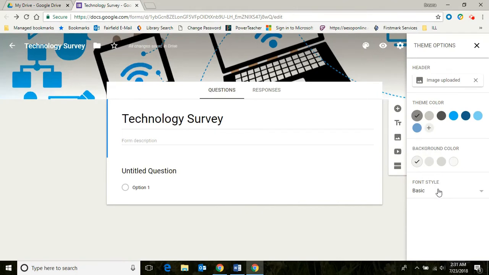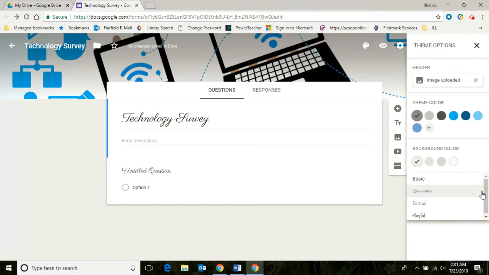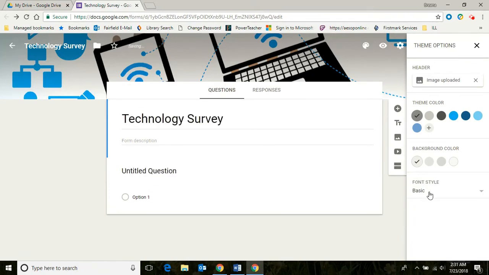Another option is to change the font style. Click on the drop-down list to see your options. I will warn you against decorative as it is difficult to read. You can close out of the theme options by clicking the X on the theme options box.